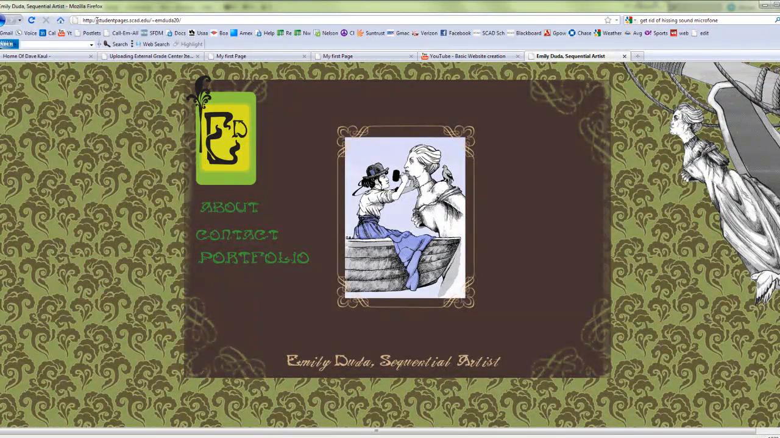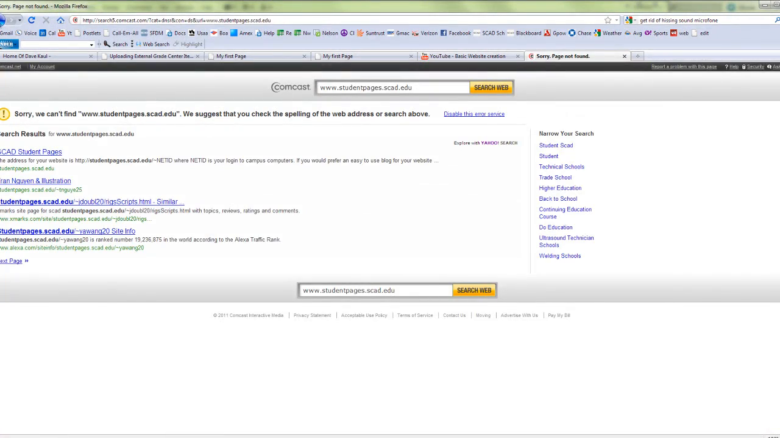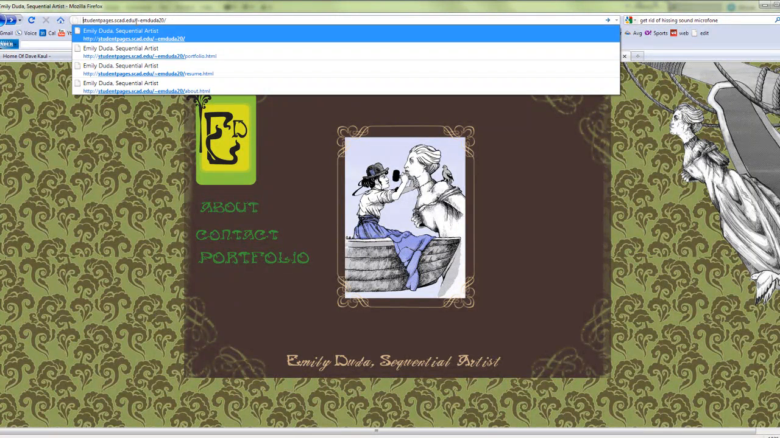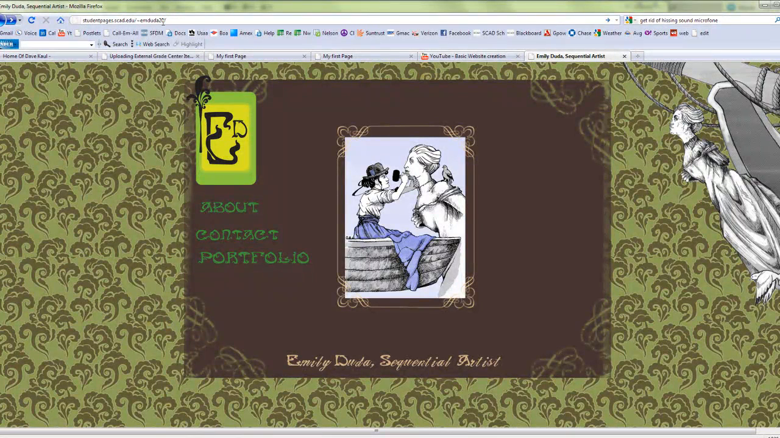Now, one thing people do to mess things up is they think you need a www. You do not use a www here, and if you try to use it, you'll get an error. So keep in mind that you want just the studentpages.scad.edu/tilde and your login. And that is what's going to happen.